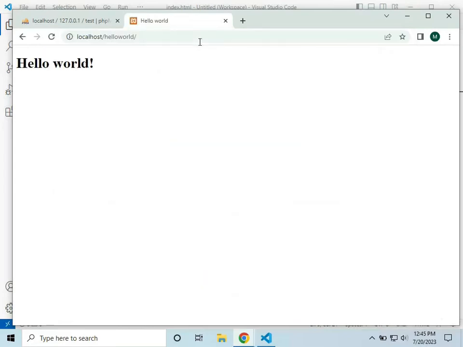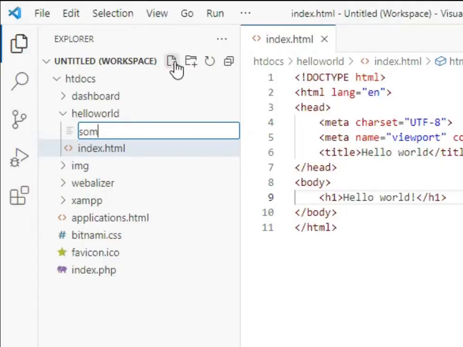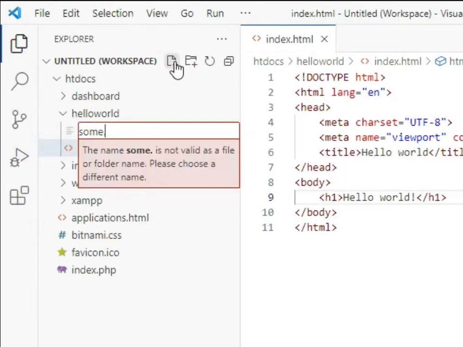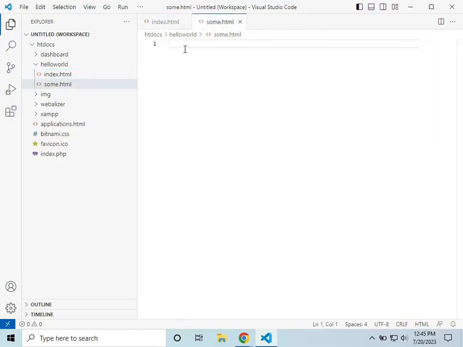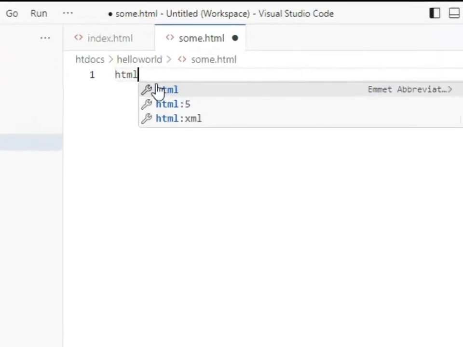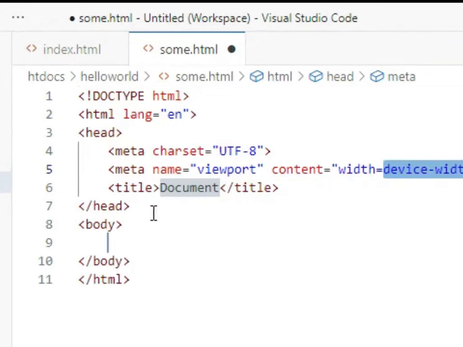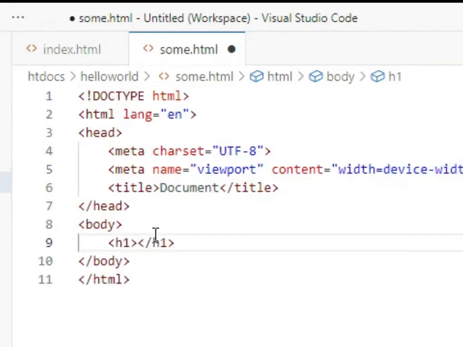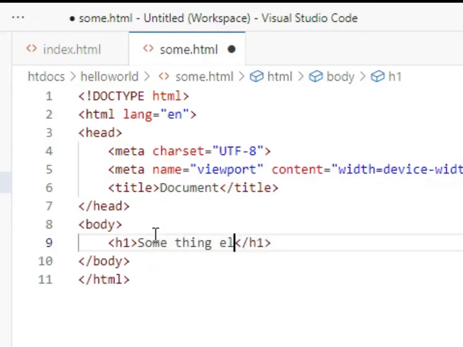So I was saying, just in case your file is named something else, I'll create a file and call it something.html. I'll do the same thing. I'll just type HTML, scroll down, select 5, and then I'll print a simple h1 tag with the text something else to the screen.